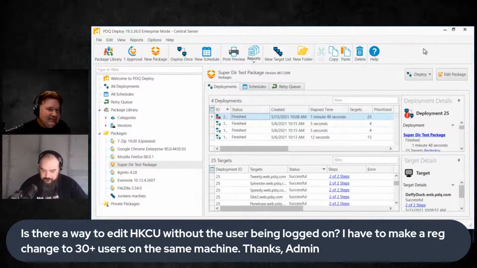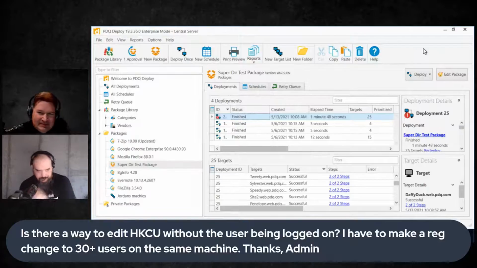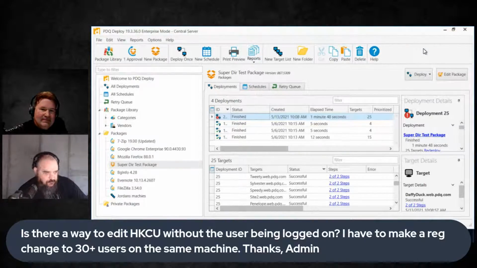Is there a way to edit HKCU, the current user, without the user being logged on? I have to make a reg change to 30 plus users on the same machine. Thanks again, admin. All of the admins out there.